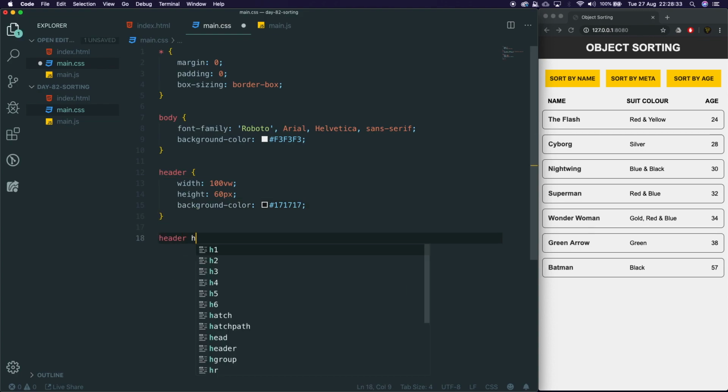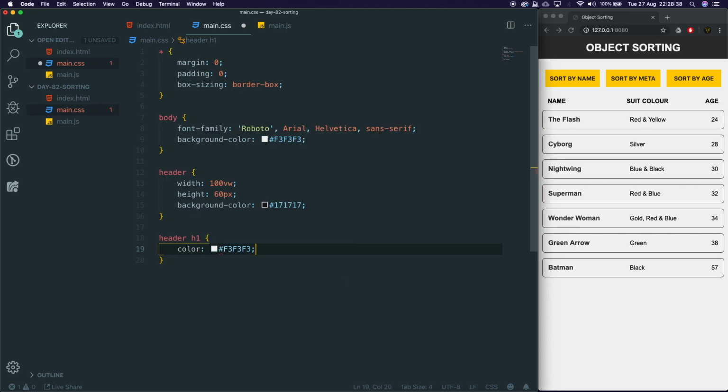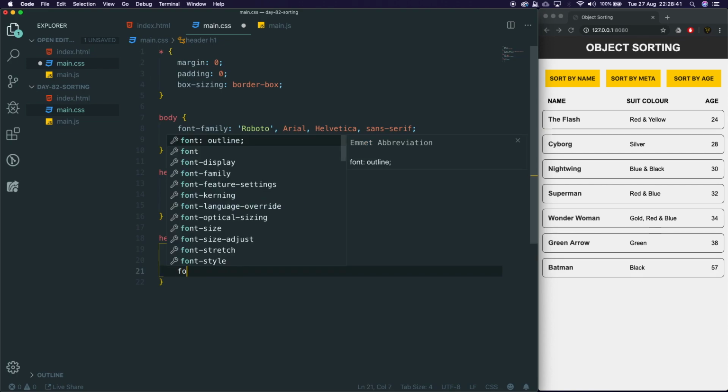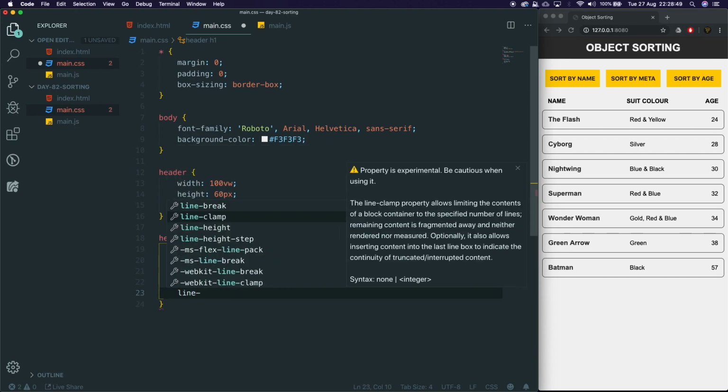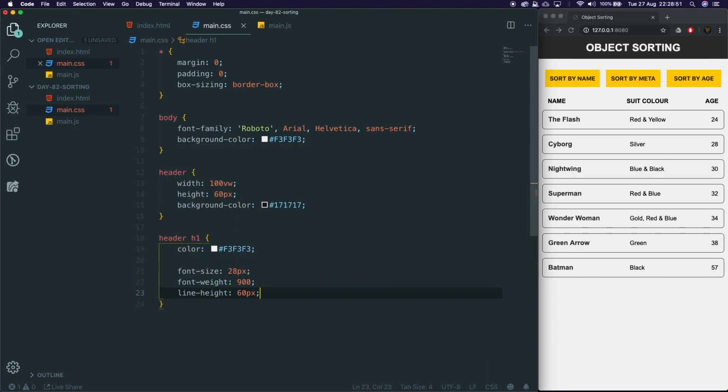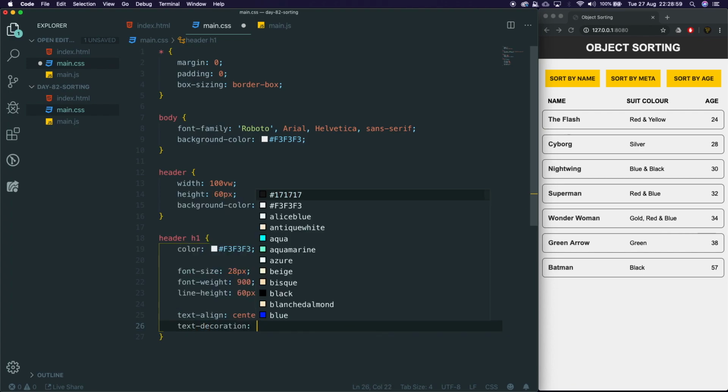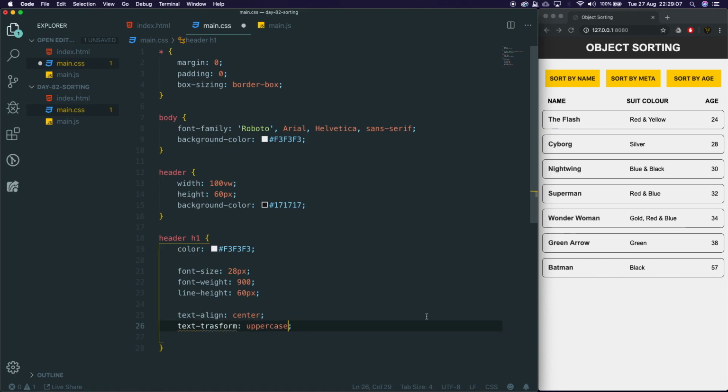And let's say header H1. We'll give this a color of F3F3F3, because it's a really subtle grey, pretty much white. I'm going to give it a size of 28 pixels, a font weight of 900, and a line height the same as the header height, which is 60 pixels. Let's also give this a text align of center and a text transform of uppercase. That's transform again. Wrong. Transform.